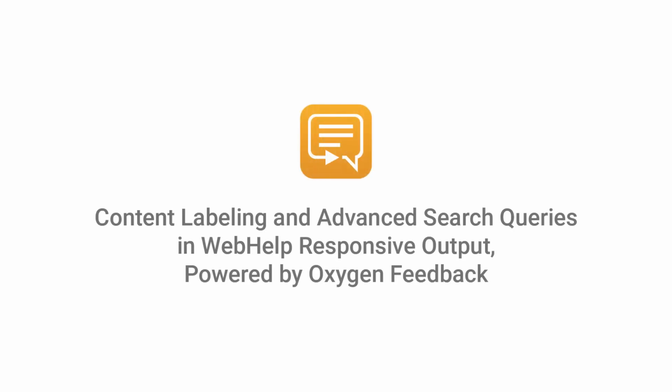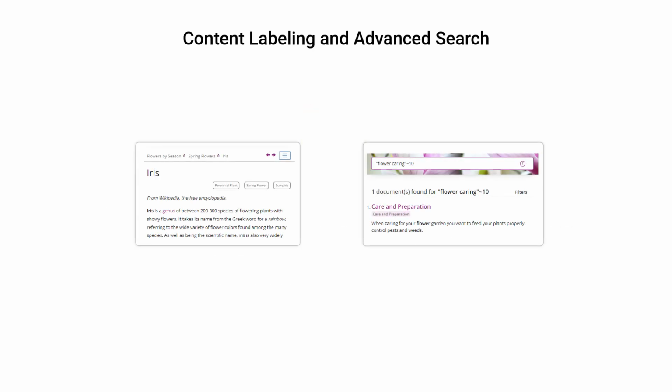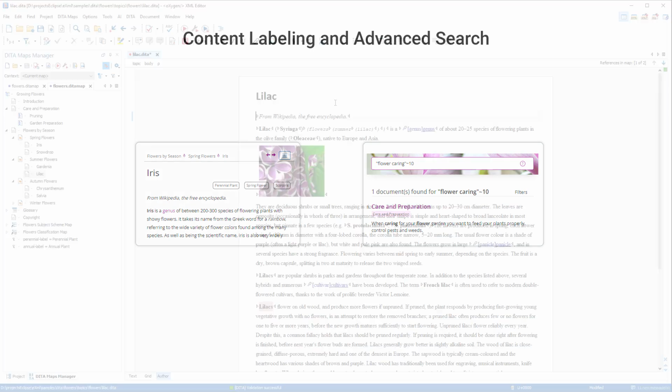This video will demonstrate how to use content labeling and advanced search queries in WebHelp Responsive Output. This functionality was introduced in Oxygen Feedback 4.0. Content labels allow users to search for documents based on their associated labels, while advanced search queries are specialized and complex queries that allow users to fine-tune their search results and retrieve more specific and precise results.